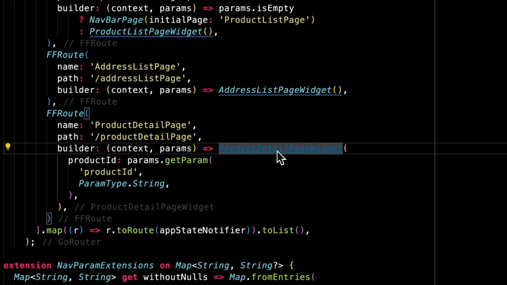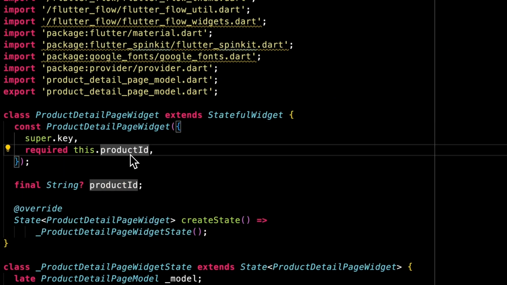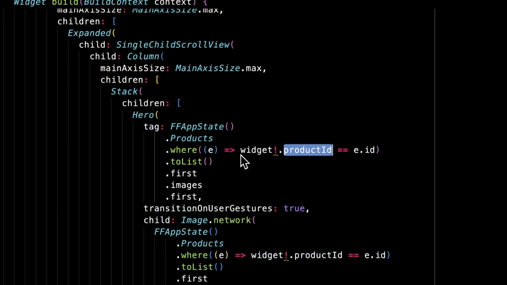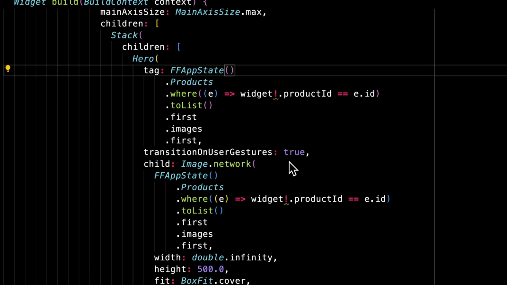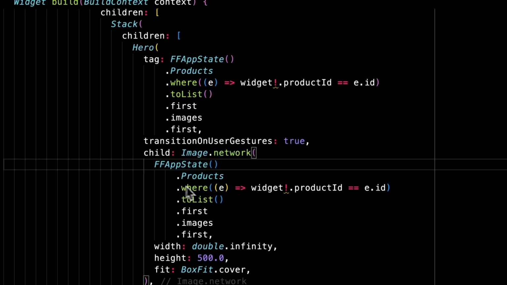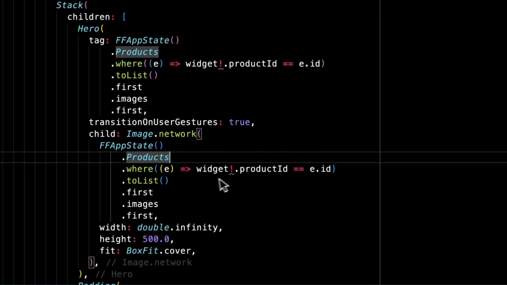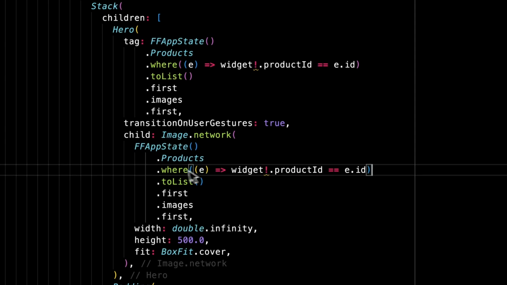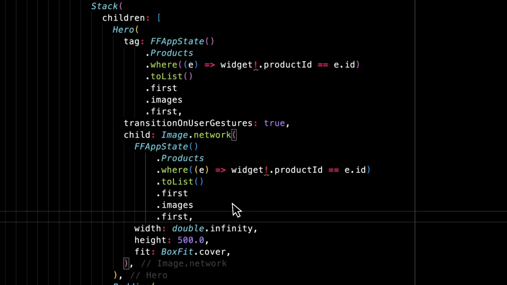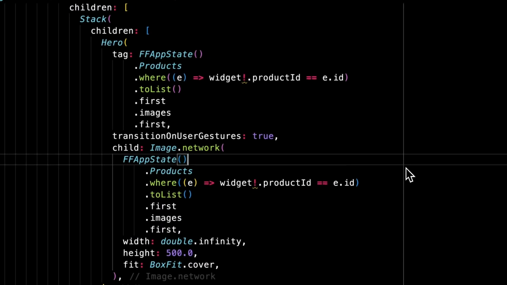Now, if I go to the product detail page, it's already passed. Beautiful. And then all the way down, you will see that when we are creating, for example, an image, we're getting that from a product from app state. We're making a filter by where, which in this case, the product is equal to the ID of one of the items in the list. And we get the first image. This is exactly the filter that we made in FlutterFlow.